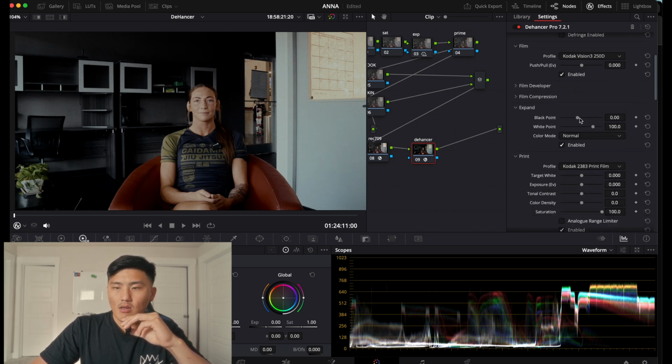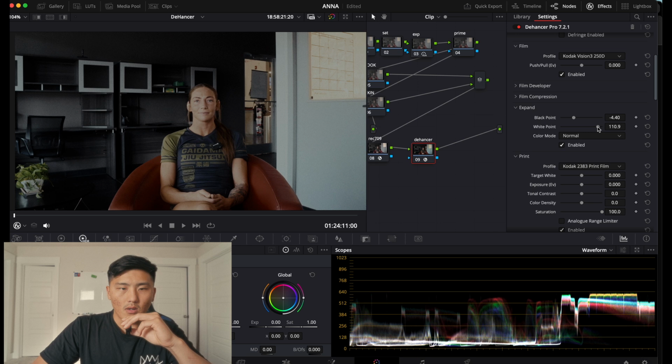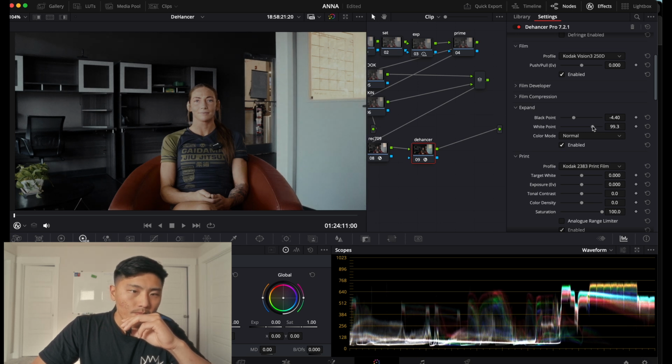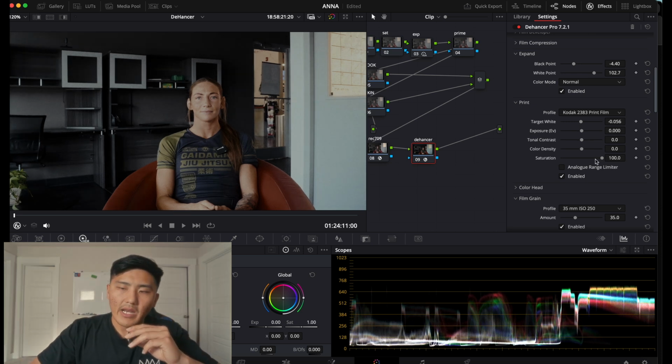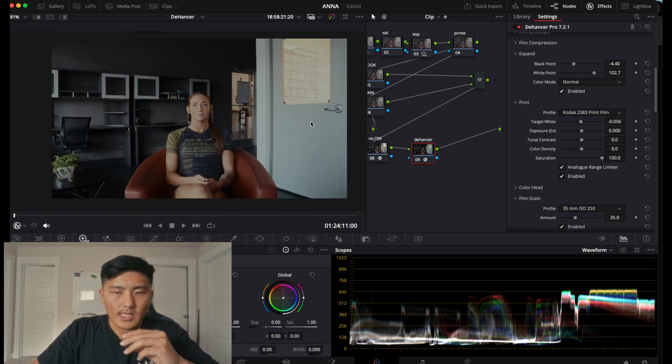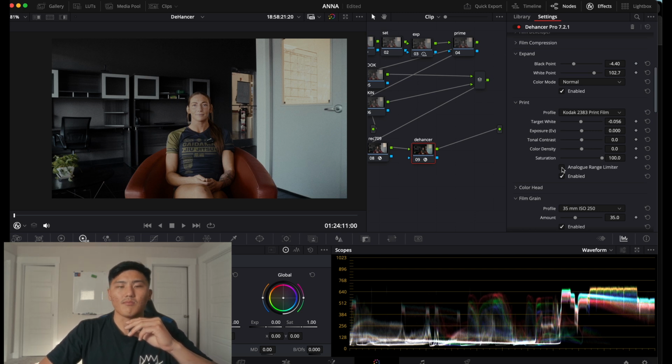I'm going to reset that and then just slightly, ever so slightly adjust it, and then adjust the white points as well. We're gonna go back to the print tab. I'm gonna adjust the target white. It is a little bit blown out, so we're gonna slightly drop it down in the negatives and the exposure. Now if I enable analog range limiter, it's like lifting up the shadows with the curves. I might leave it that way, I may not. I do like my images more contrast and more punchy.